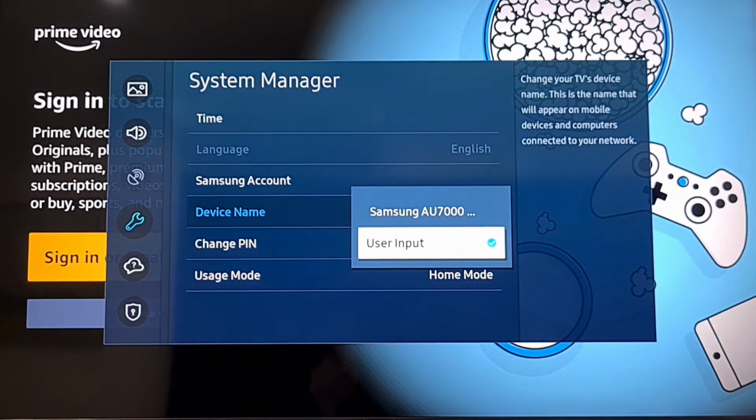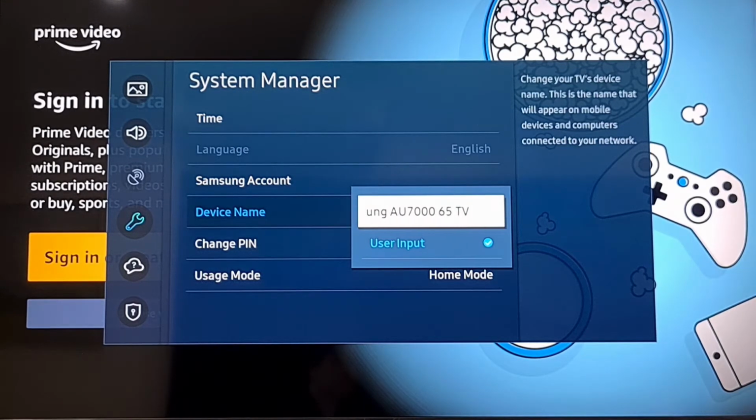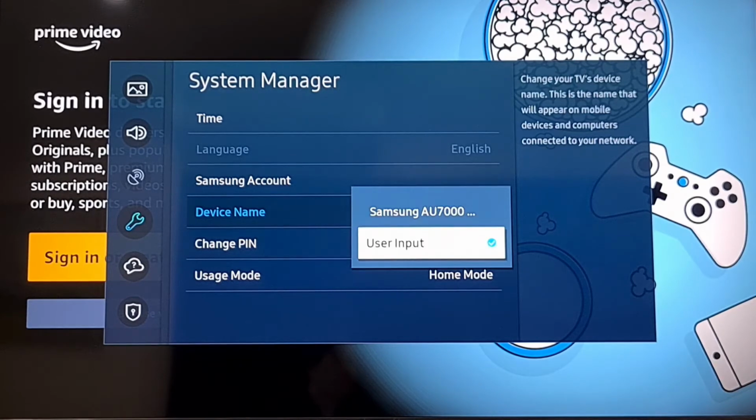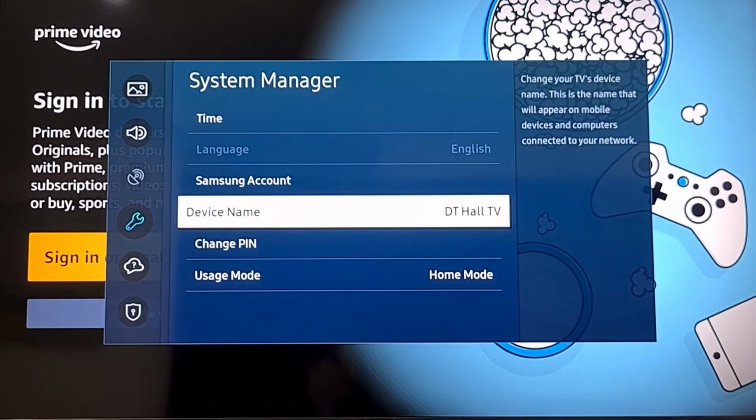Now, you can go for the default, which is what the Samsung code name of the TV is, or you can click on User Input, and you can choose the name as I've chosen it. Name it for your kitchen, for your bedroom, for whichever room you're in. This is how you can easily define it if you need to cast or screencast any of your mobile phones to the TV. It'll be really, really simple.